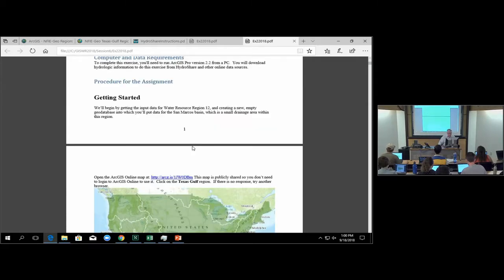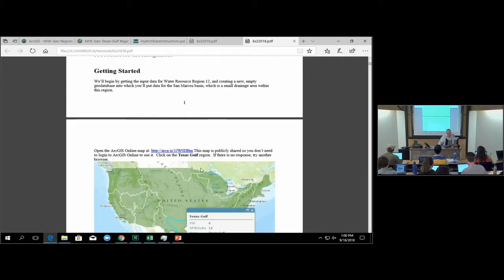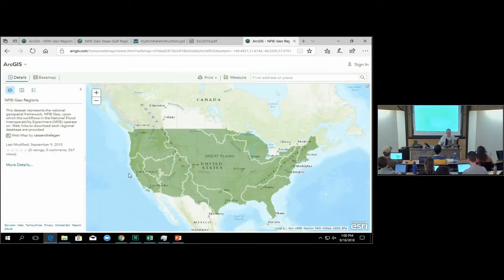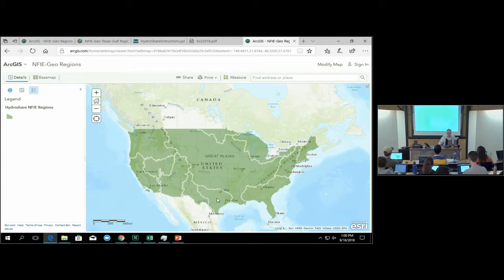Now, it happened that a couple of years ago when we were doing this class, we'd just been working on building the prototype of the National Water Model, and we produced this map in ArcGIS Online. If you open up this map, it shows you the regions of the country. The one we're going to be working with is region 12. We merged all these together for the Mississippi Basin because it all flows together, even though the USGS has them broken into pieces.